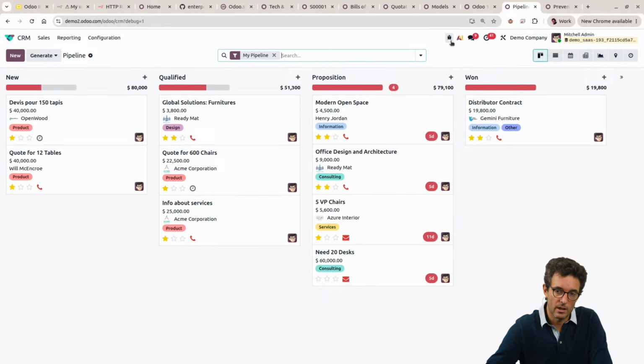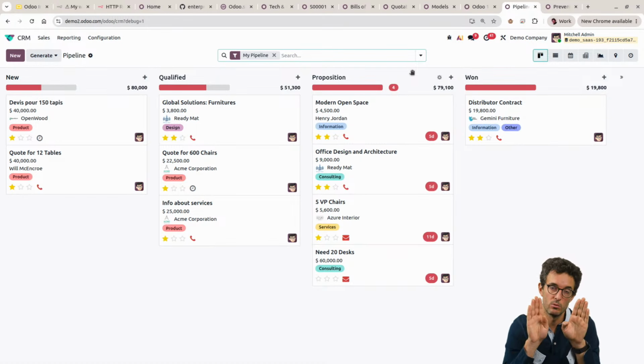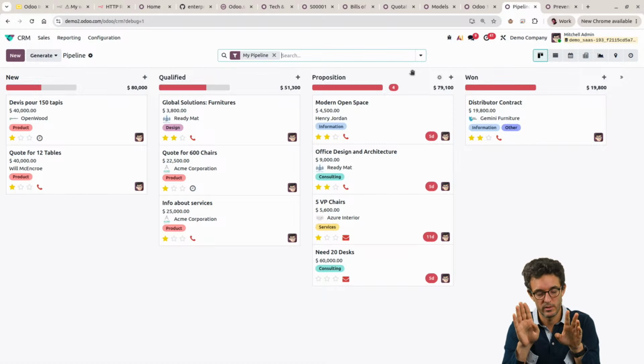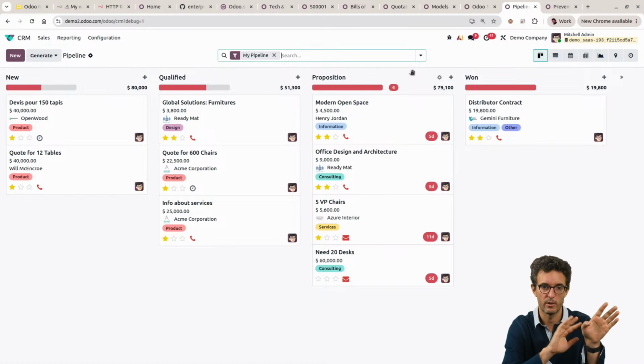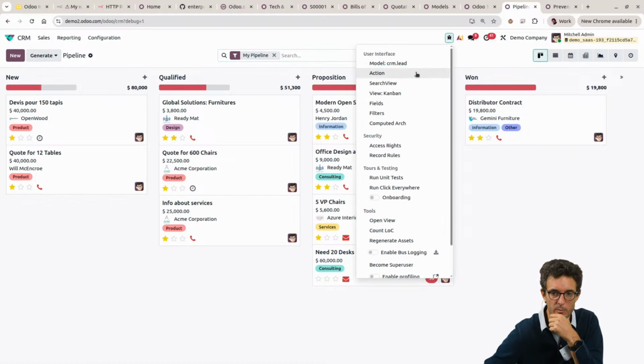Let me check to see if we can have two Kanban views coexisting, and you need to play with groups. People in group A, linked to sales team A, would have a read-only view, and the other ones would have a read and write view. That's a bit different. That would mean duplicating the action that we have here, my pipeline, and making it read-only, but I've never done that, so let's see if we can make this view read-only.